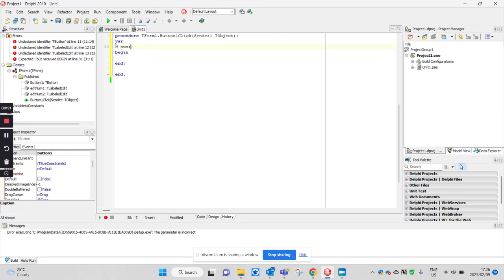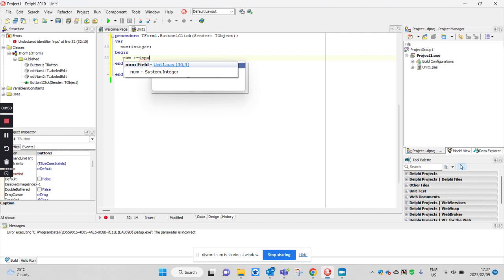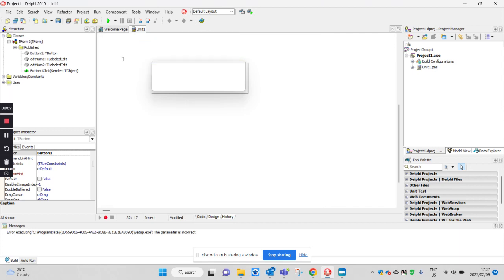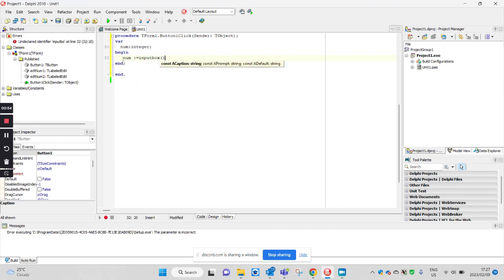I get confused with these things. The Java on that. All right. So we've got an integer variable, and then the mark can be anything. But let's use input box for now. Input box. It's not going to work now.